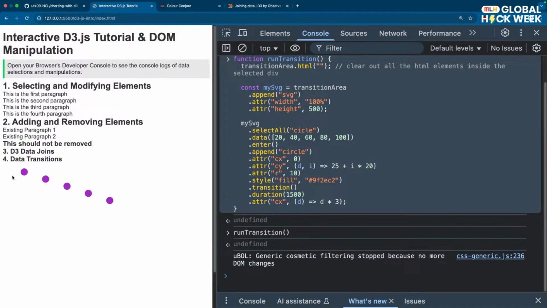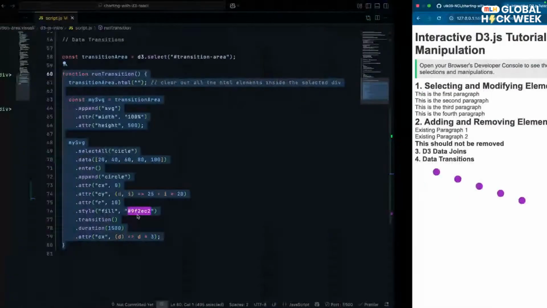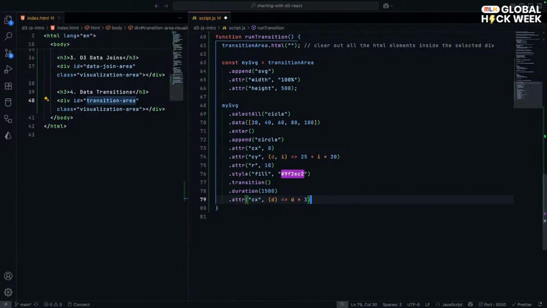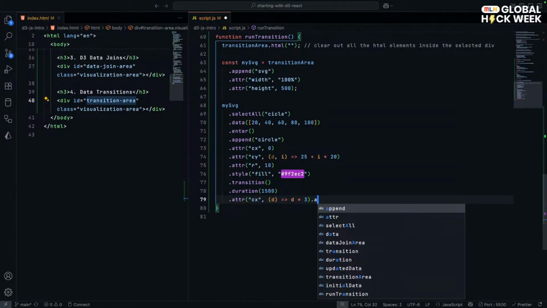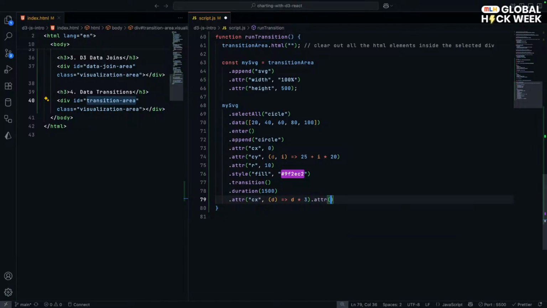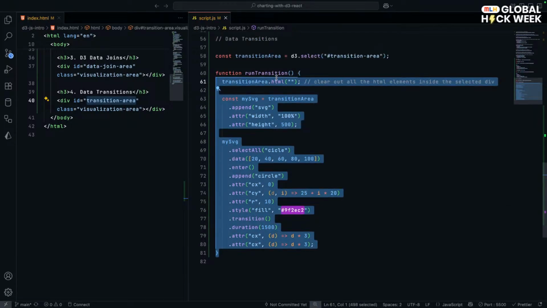This and this, they are filled with the color, and then it takes 1.5 seconds. And on the x-axis, we are doing this. Now you can take it a bit further as well. You can say that on the y-axis also I want to do something. Let's say you want to do the exact same transition on the y-axis.